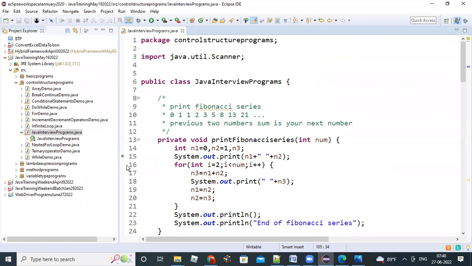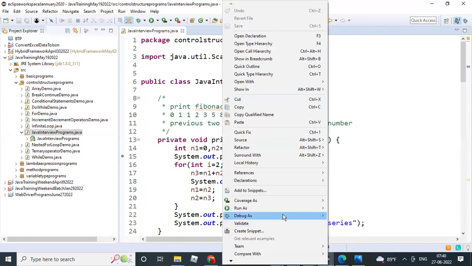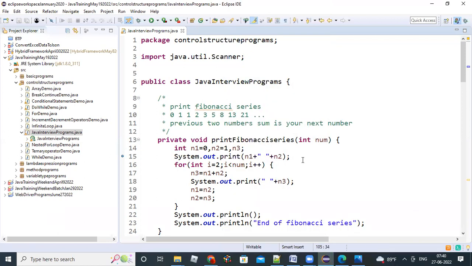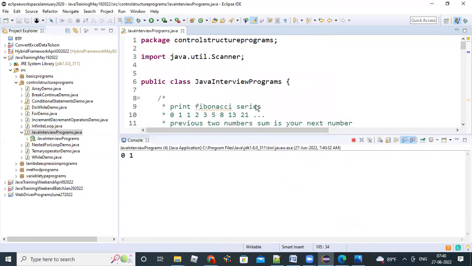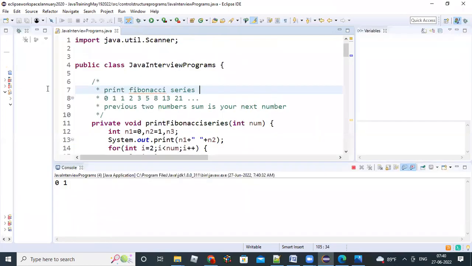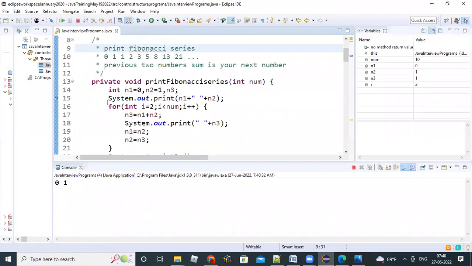So first you have to put the toggle breakpoint, then right click, debug as Java application. So switch to the, see, this step is printed already. See, we kept it here on the 15th line, but it is printed already. N1 and N2 is printed. 0 and 1 is printed.